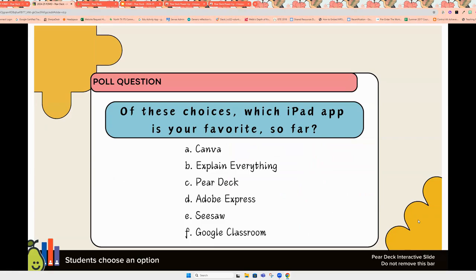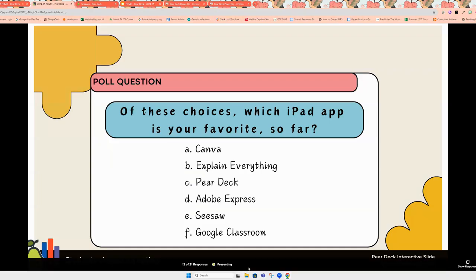Of these choices, which iPad app is your favorite so far? Canva, Explain Everything, Pear Deck, Adobe Express, Seesaw, or Google Classroom. I may not have your real favorite on here, but of these choices, which one is your favorite so far? And I can see I've got 13 out of 21 people who have answered the poll.